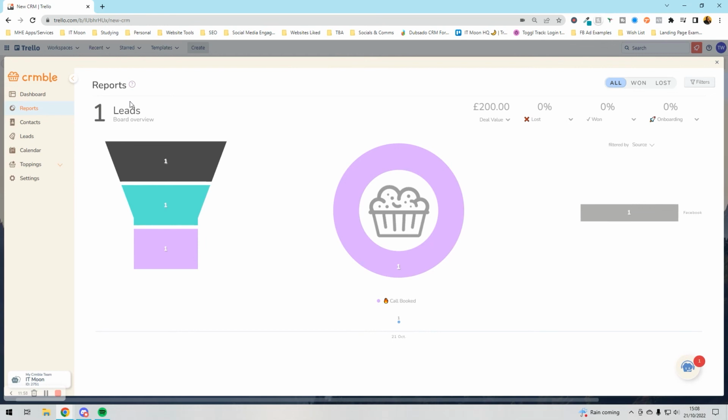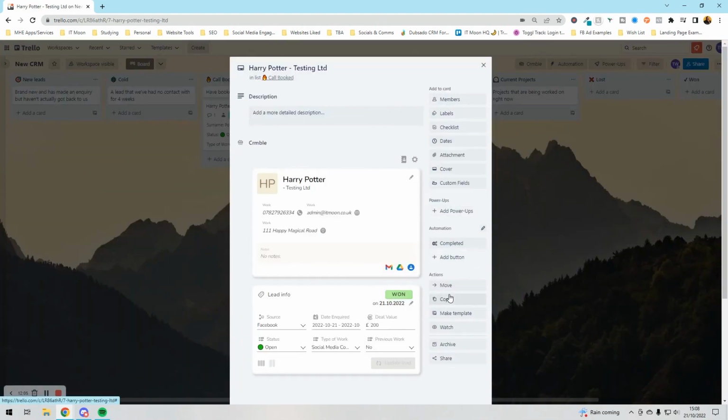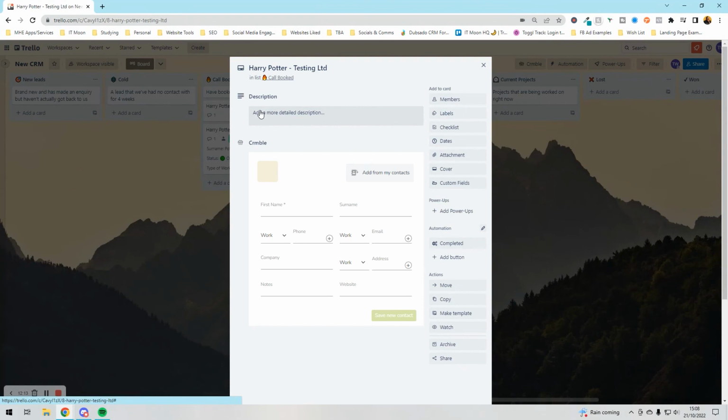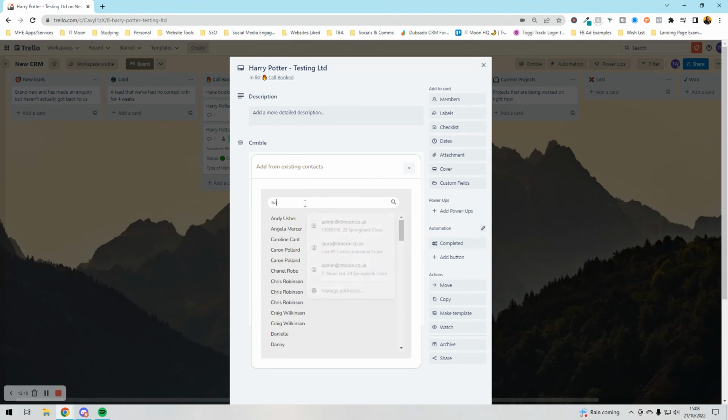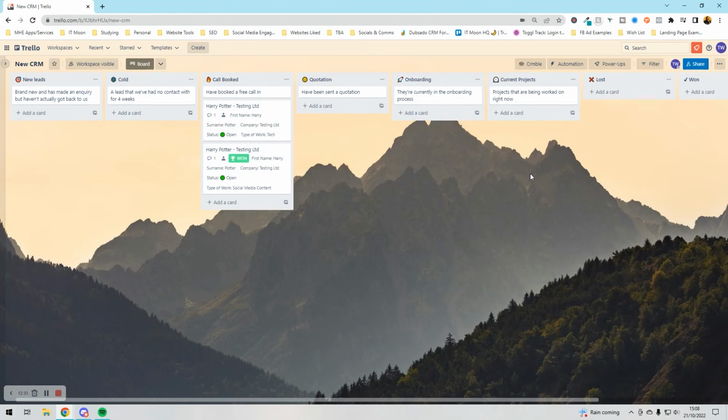When you go into the report section here, you'll start to be able to see how many people are in different stages of the funnel. So what I'm actually going to do is I am just going to copy that, just so that we've got, you know, something else that we can play with. And we're going to add from contacts. We are going to search for Harry Potter. Add Harry Potter in. Just going to add a random deal into this. There we go. So we've got another random lead in.